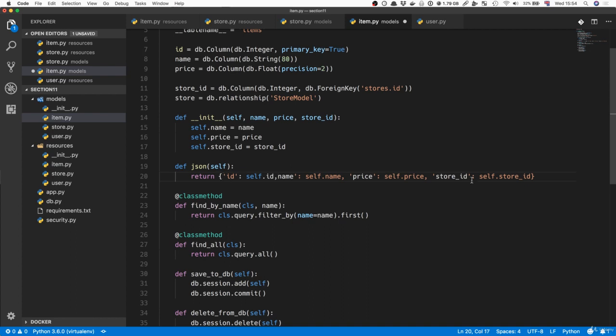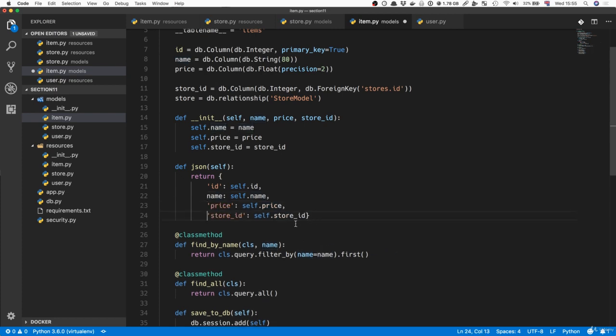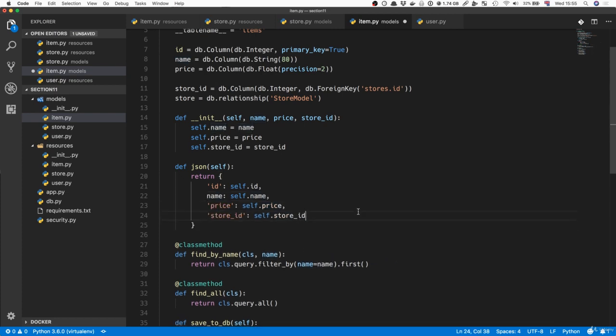Okay. Now, because this is getting a little bit long, we're just going to break it down into lines to make it a bit nicer. Like that. And of course, we do need the quotation marks there. Okay, just added two more properties, ID and store ID, into the item so that when we get it with our API, it's a bit easier to understand what's going on.